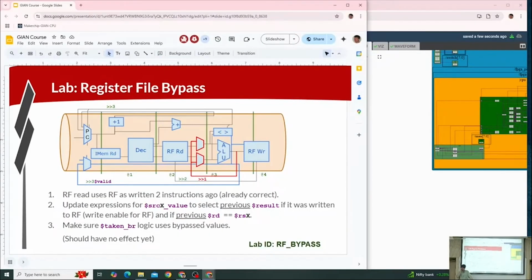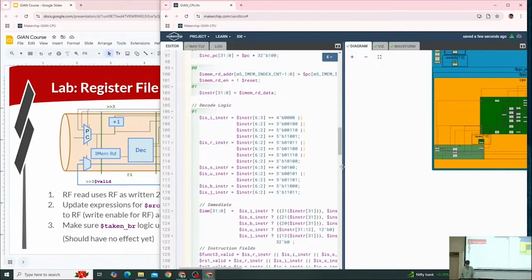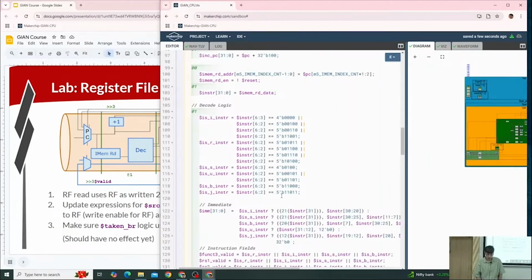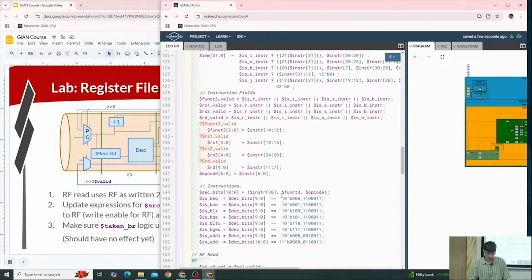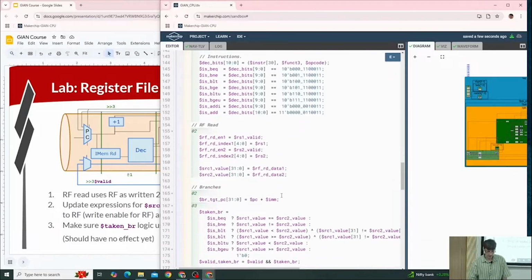All right, so let's walk this one through. We need to bypass the register file and recirculate these values from the ALU. So we need to modify the expressions for source value. Here are my original source value expressions, and I want to see if in the previous cycle we had a write to the register file.